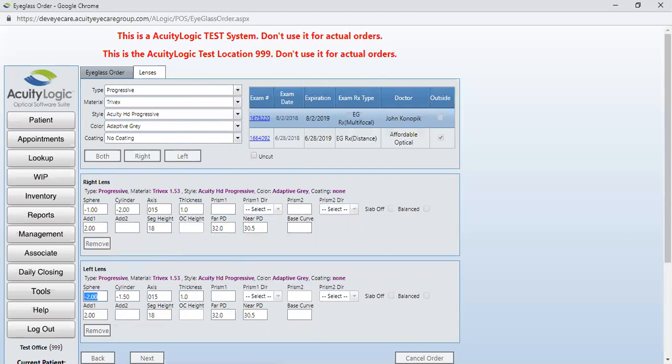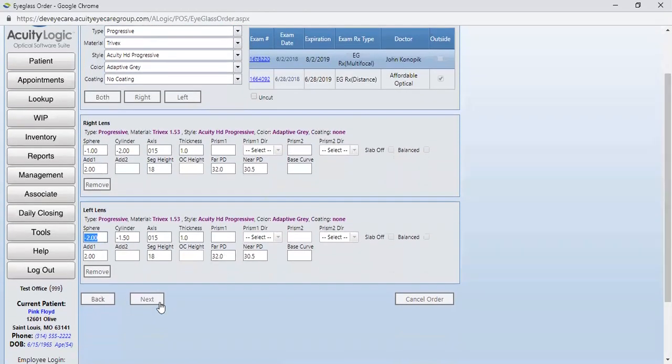If everything looks good there, you're going to click Next. Anytime you want to cancel the order, you can always cancel the order here. Or if you need to go back and change something, you can always hit the back button. But we're going to click on Next.